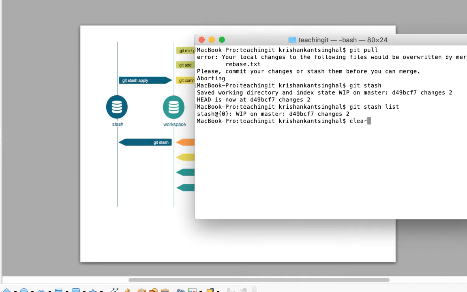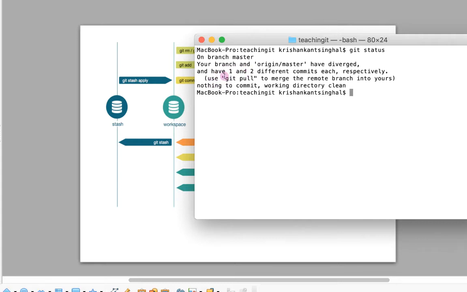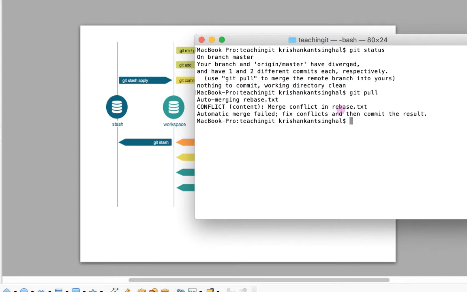If I do now git status to check the status of my working directory, it's showing me clean. So my working directory has been cleaned. If I do git pull now, I will not have any problem. Previously it was not allowing me to get the changes from the rebase.txt itself.